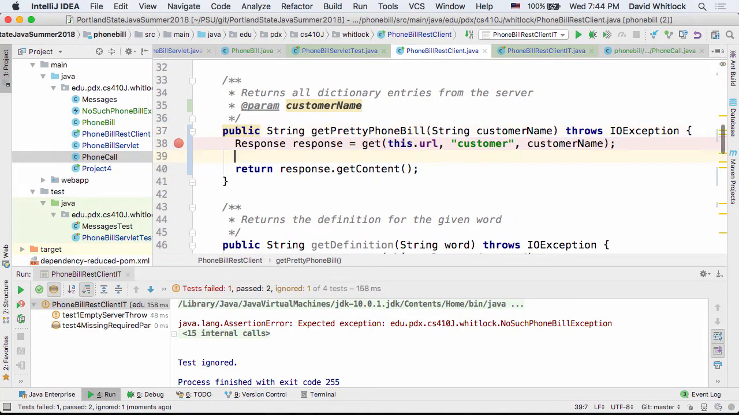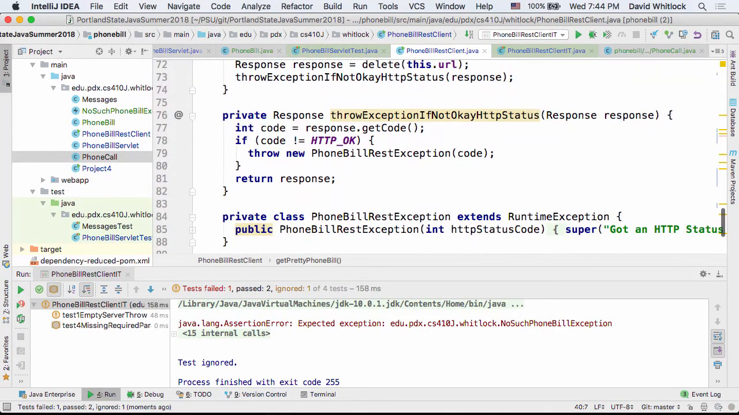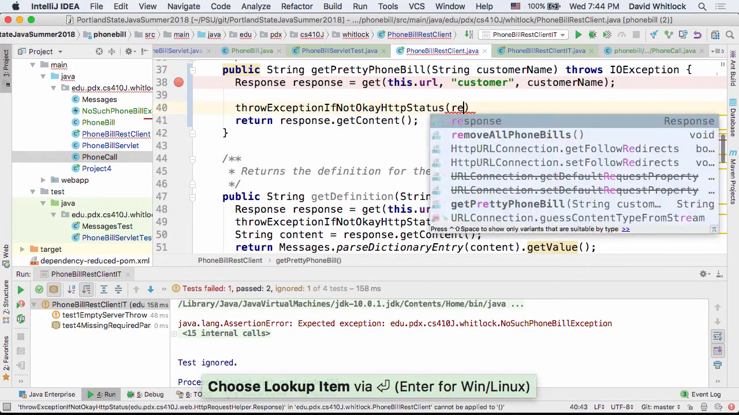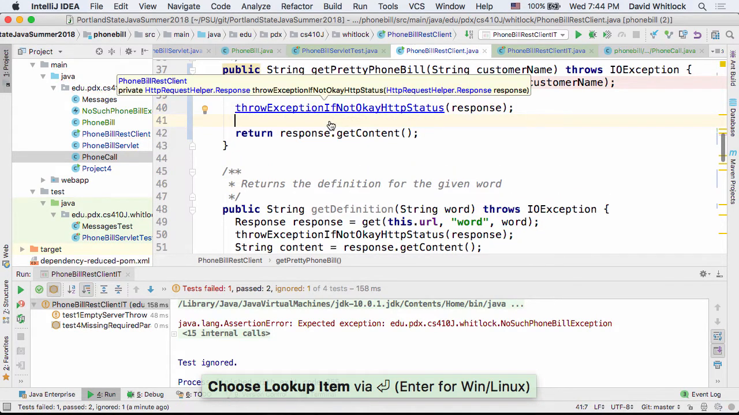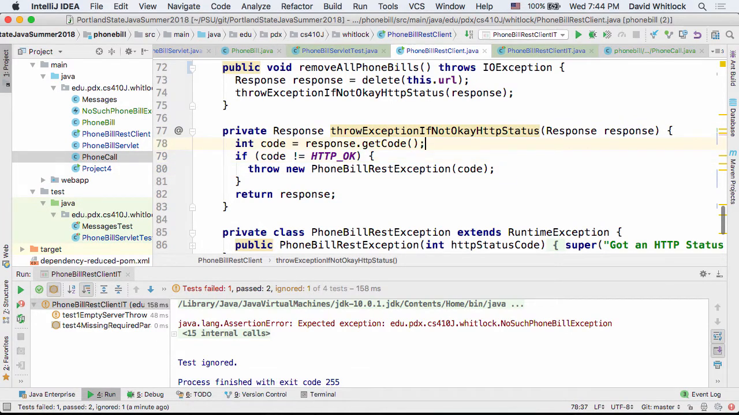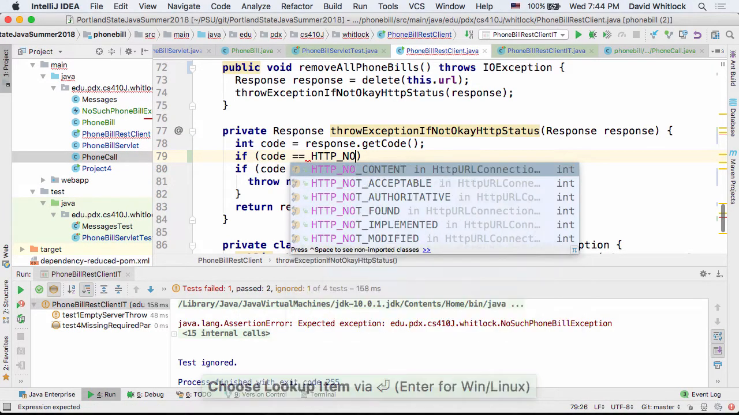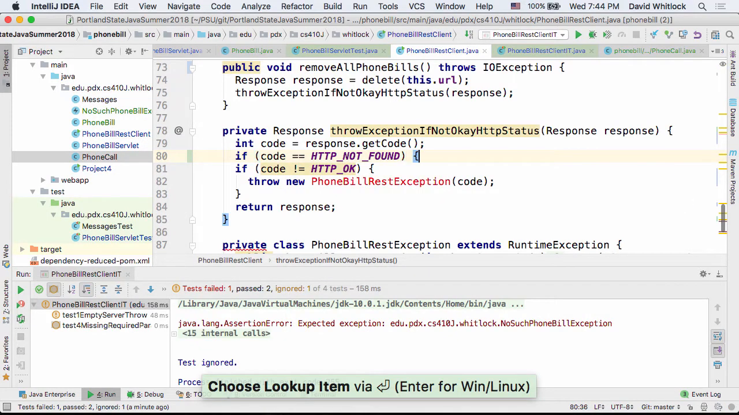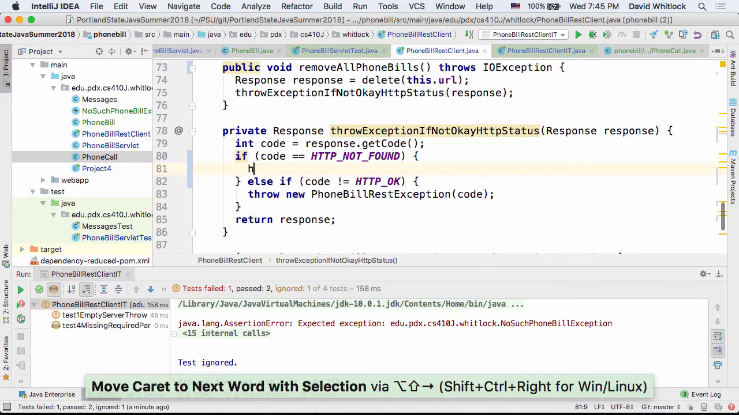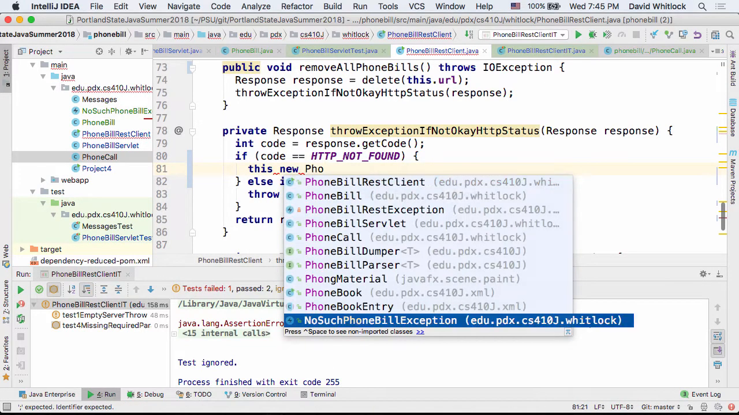Because we didn't say, there's this throw exception if not okay, HTTP status. Okay. Throw exception if not okay, response. And here we need to say, if it's not okay, do that. If code equals HTTP not found, then... else throw new phone bill, no such phone bill exception.